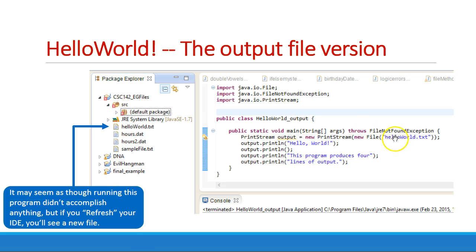You could take this new file object here and you could read it too if that file did exist. So we've got PrintStream output, and now we can do output.println, and we can println anything we want. And eventually, if you hit refresh, you will see that file pop up here in your IDE.